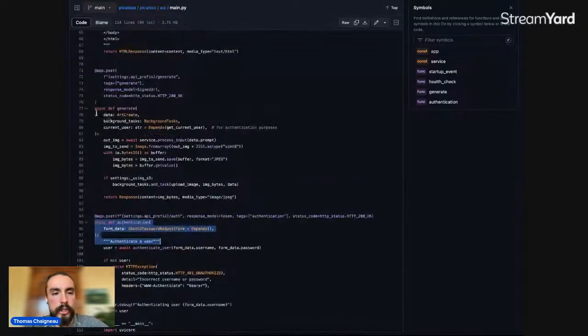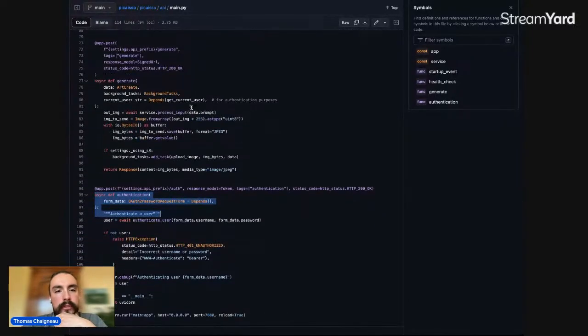And yeah, we have the generate endpoint, which is the one which is interesting us. So the API expects you to send a data model, which is just a prompt. So it's just a string. We define background task. It's just for if you use S3 bucket to store generated images, you need a background task. Otherwise, you don't need it. And current user, it's for authentication purposes.